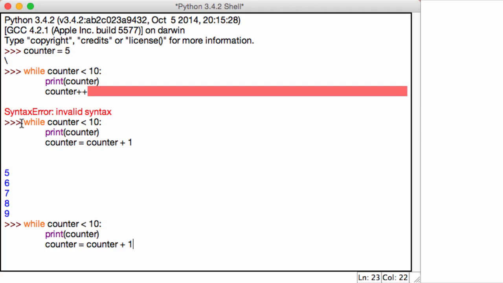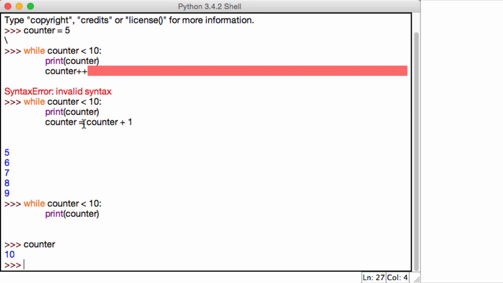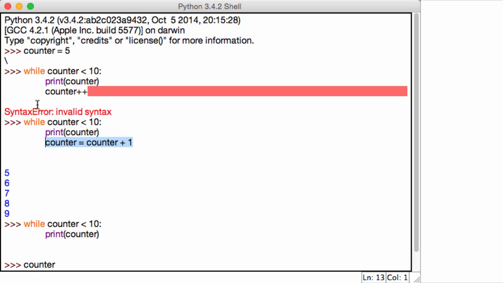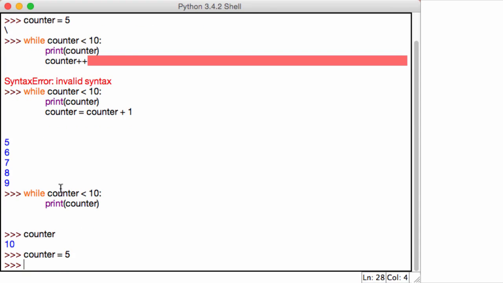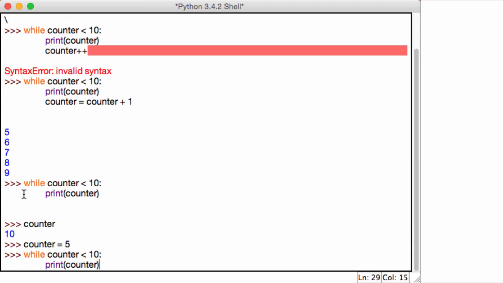Now, you're probably wondering, well, why are we increasing the counter by 1? I mean, why does it have to do with anything? Well, let's go ahead and leave it out. While counter is less than 10, print counter, and nothing happens. Well, why? Because right now, if you print out counter, its value is 10. We've already set up counter to be increased to 10. Let's go ahead, set counter back to 5, and run the statement again.